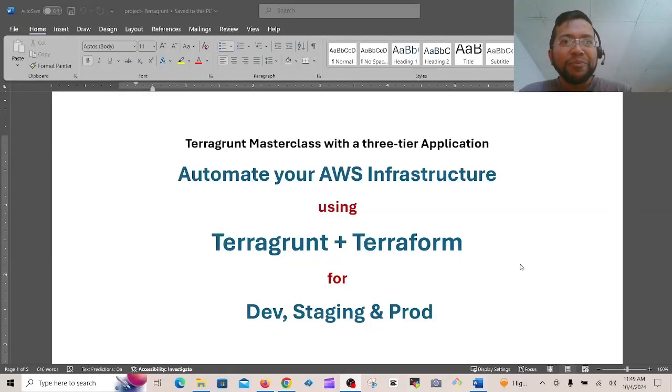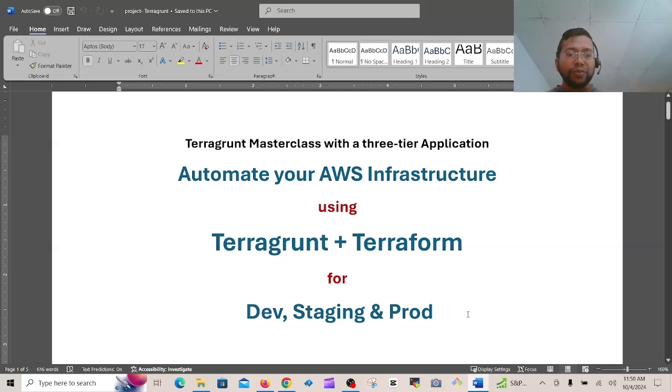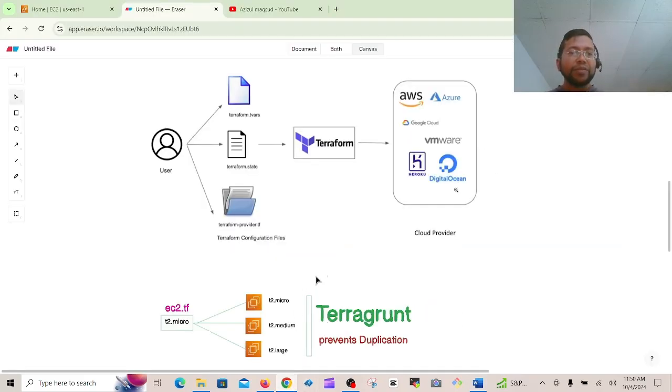Today I am here with another very important topic, Terragrunt Masterclass with a three-tier application. Terragrunt, in real life, when we are creating the Terraform infra, suppose creating for the EC2 for T2 micro, shows up like this. I made this one. See here. First, the Terraform infra starts like this.